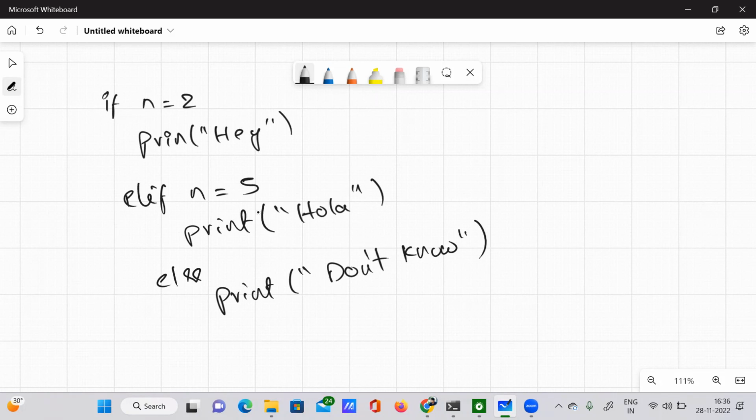So my n value would be, for example, I'm giving the chance to my user to enter some kind of input. The user has already entered some input, for example n is equal to 100, right? So my Python will usually check the first condition, that is n equal to 2. Is this matching? No, it's not matching.